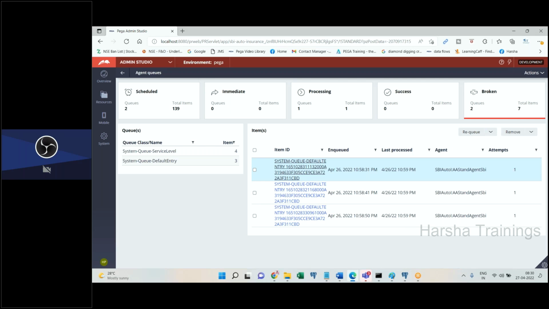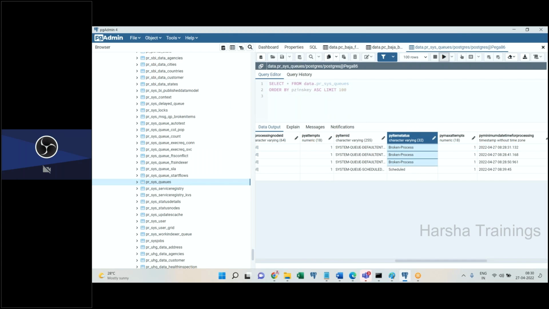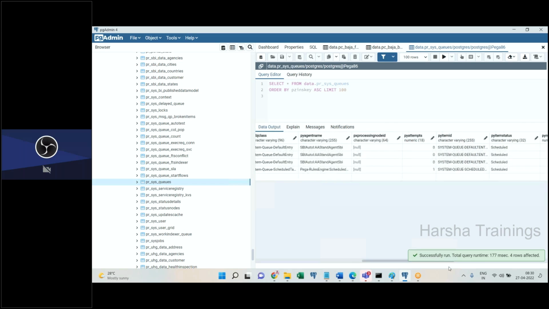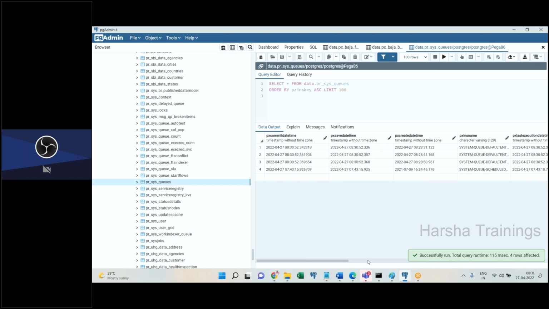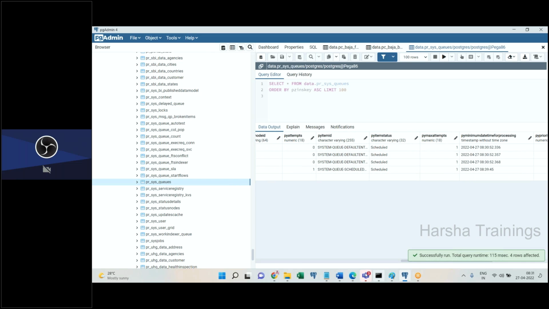After you fix the issue, you need to requeue. In order to requeue, select all, and there is a button called requeue. Requeuing means the status of the items will get modified from broken process to scheduled. Again, I did not fix the issue, so this should again go into broken process. If I had fixed the issue, this would be picked and processed. Let us see that. Maybe it will take time.